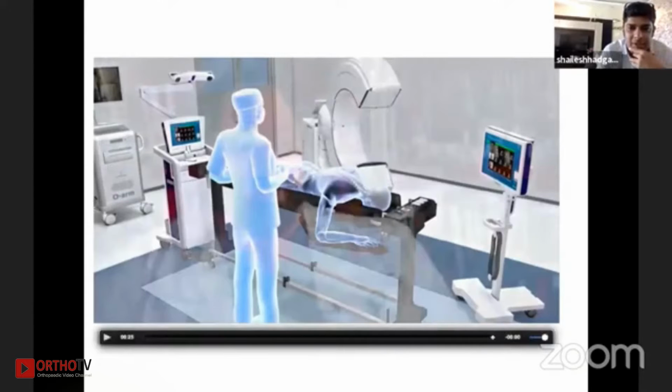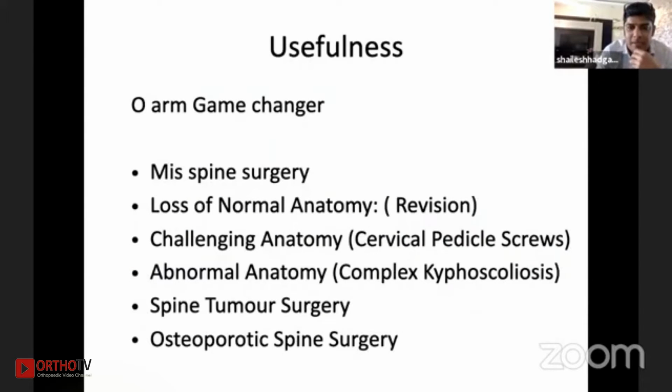And this is how the OARM works in the operation theater. Though it's a very bulky looking machine, it's very easy to maneuver in the theater. And wherever we found some difficulties, we are now realizing these are challenges which we can really deal with in a good way with OARM, mainly in difficult scoliosis, difficult spinal tumor surgeries, difficult revisions, and cervical pedicle screws, which we have started doing. This is where the advantage lies, because precision, accuracy and safety is the main thing.